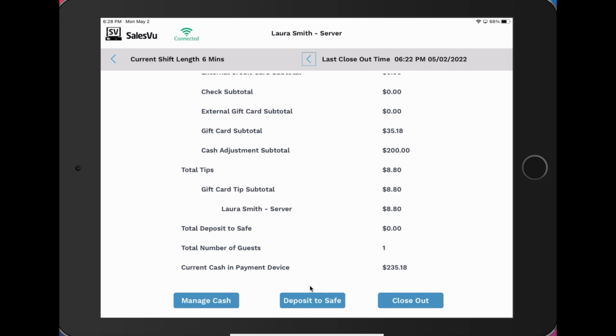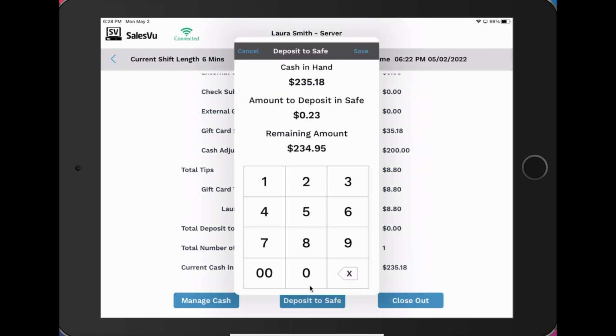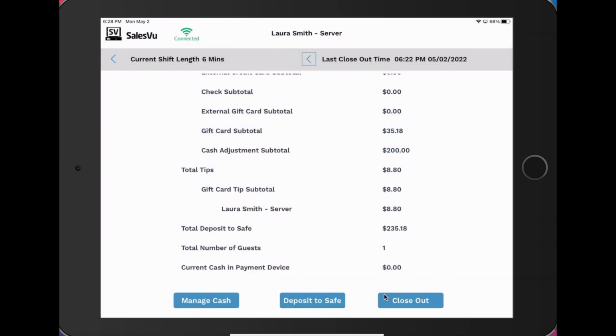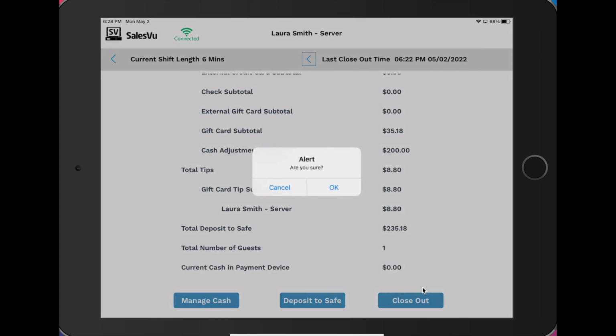And then in here, we're just going to be able to add the amount. Once we're ready, we'll just tap on save. The alert will show us that everything has been successfully deposited. And now we're going to close out the shift.